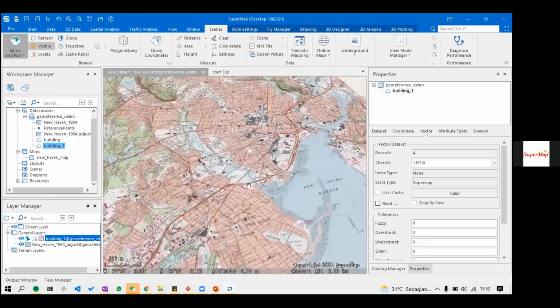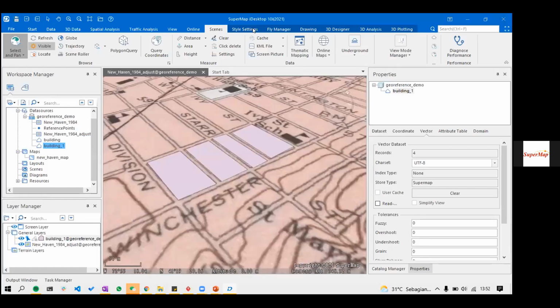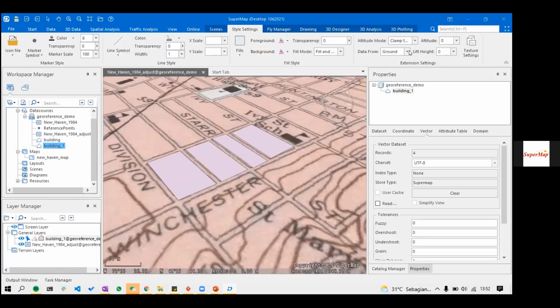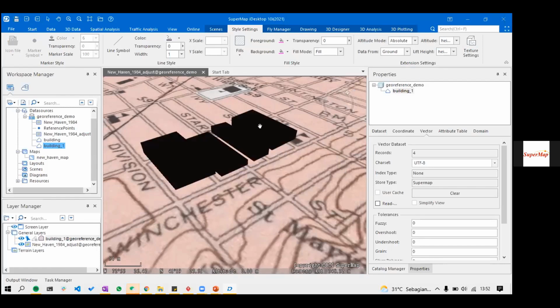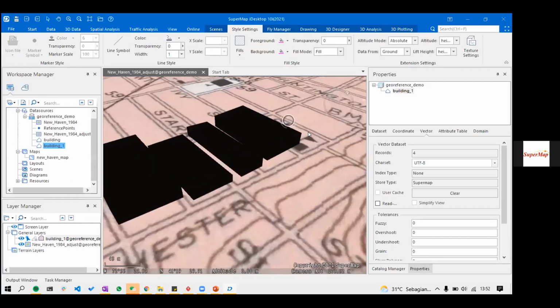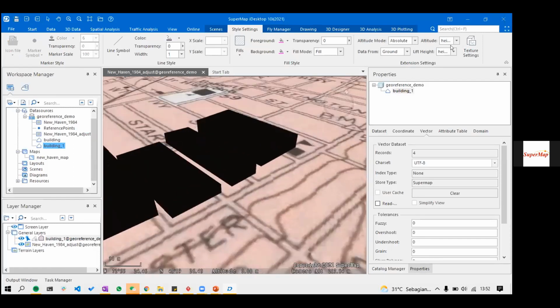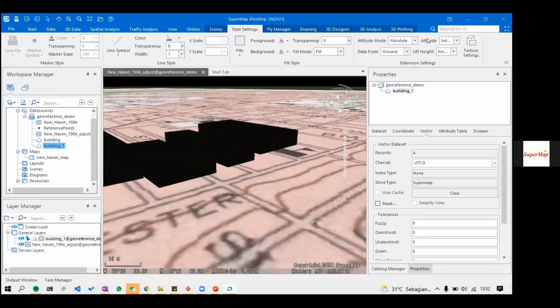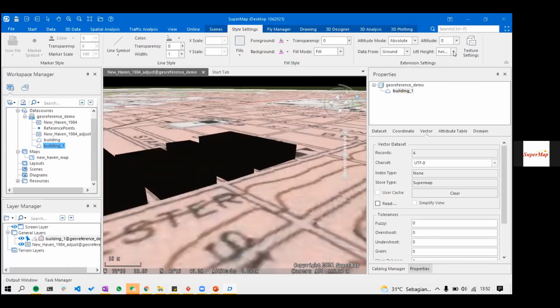Okay, next we are going to extrude the height. You can go to the style settings and change the altitude mode to absolute, and the altitude is height. And also the lift height is height. On this one, you can just, okay, sorry, the altitude is 0 and the lift height is based on the height column. So it will appear like this.